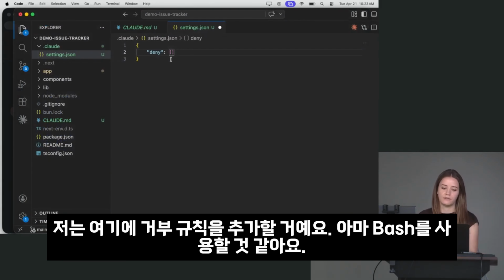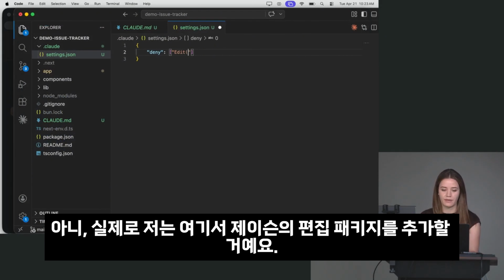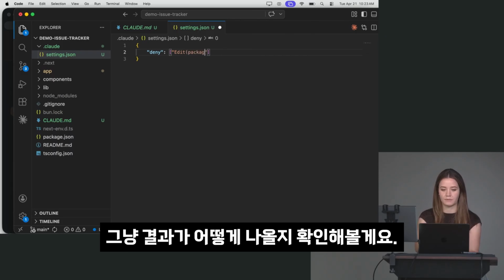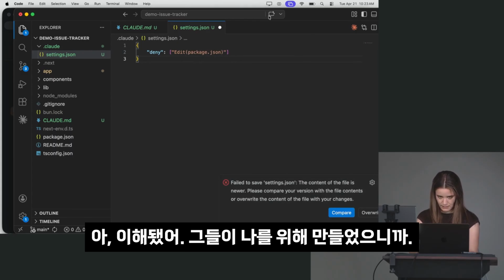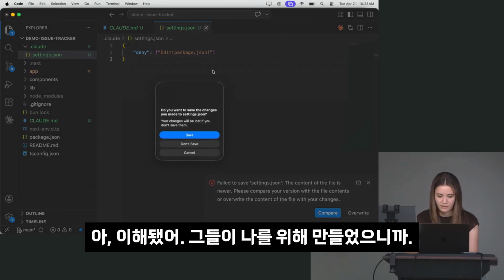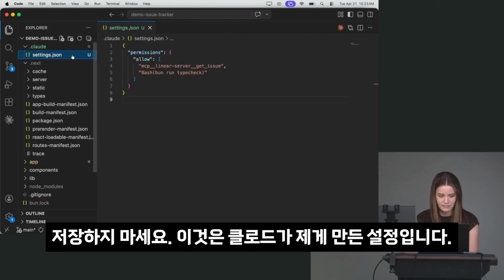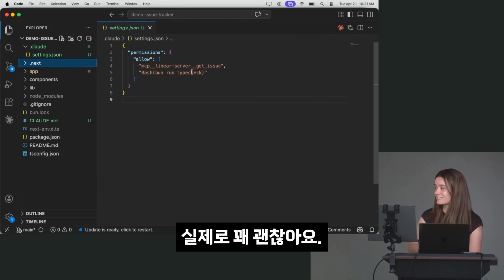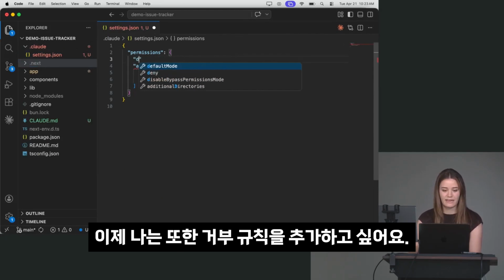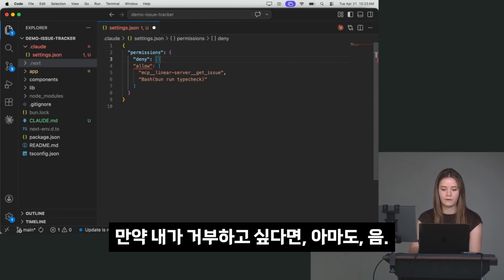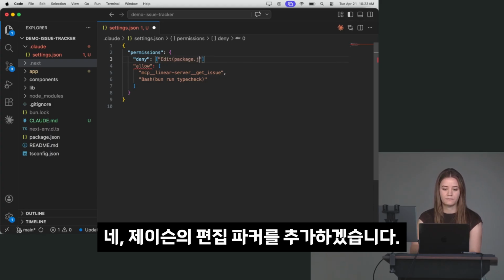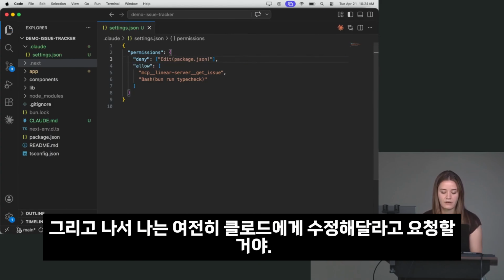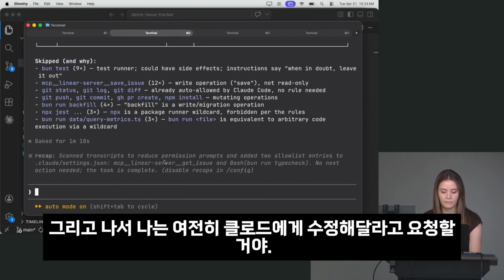I'm just going to add a deny rule here with maybe bash, or actually, I'm going to add a deny rule with edit package.json, and I'm just going to see what happens. Oh, because it created it for me, right? Wait, don't save. So this is just the settings that Claude made for me, which is actually pretty nice. But now I also want to add a deny rule, and I just want to see what happens. So if I want to deny maybe edit package.json. And now I'm going to still ask Claude to edit it for me.